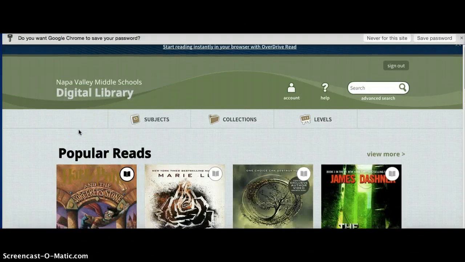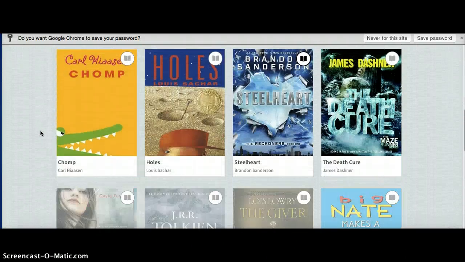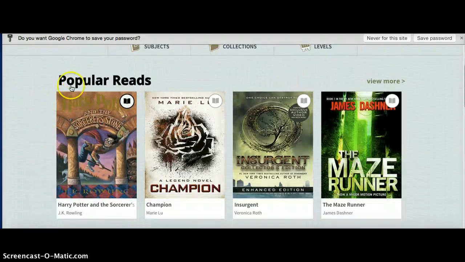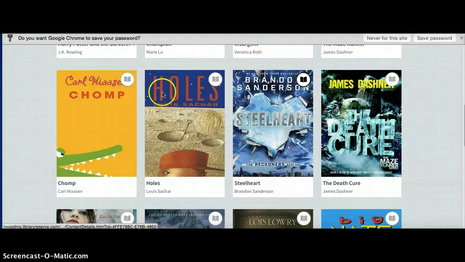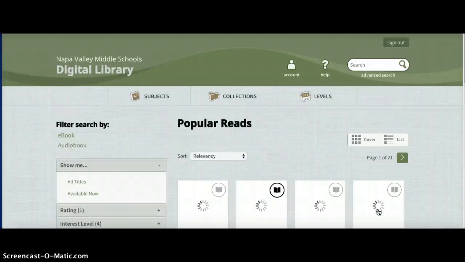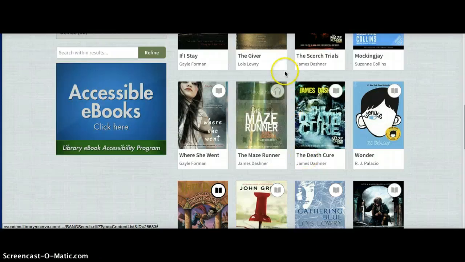Okay, here is our Overdrive page. Here are some of the samples of the books that we have. If you see an icon on the right and it's of a book, that means that book is an ebook, an electronic book that you could download or read online. If it is a picture of headphones, that means it's an audiobook and you can download and listen either online or on your device.